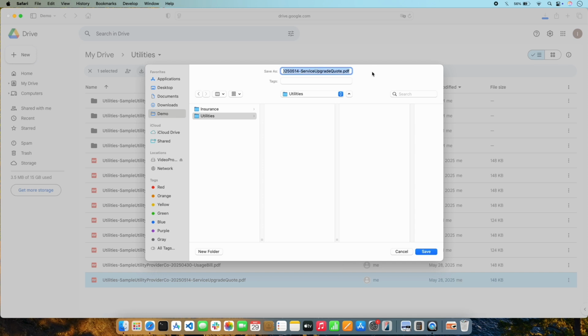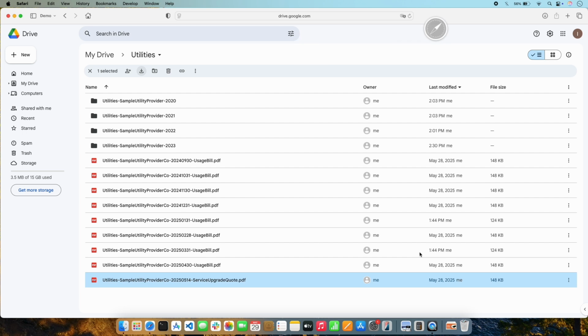Clearly naming files is a key part of keeping the files on your Mac well organized. Including relevant information about a file's contents in the file name makes it easier to find individual files later on. The file I'm downloading is actually already well named, so I won't adjust it. I just click Save and the download starts.